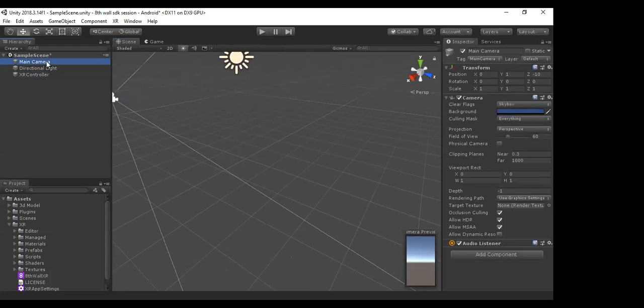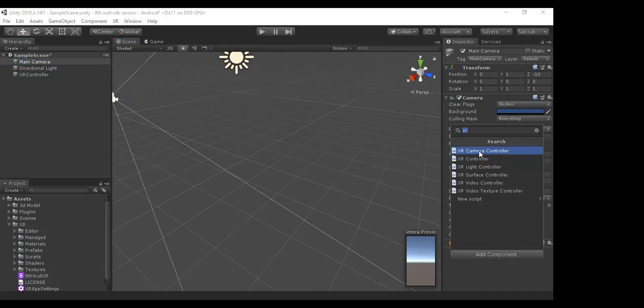First of all, to make a camera show our 3D environment, we have to add a script over it. Just tap on the add component button and type XR. You will see some controllers which AR Foundation provides. So first of all, just tap on the camera controller.